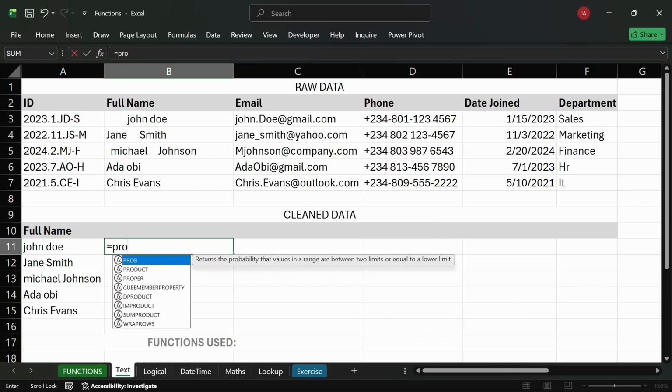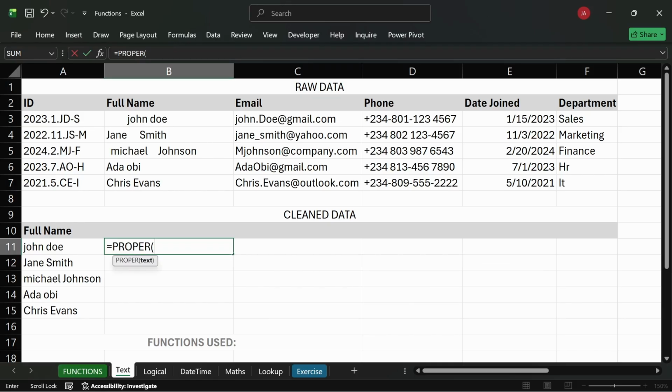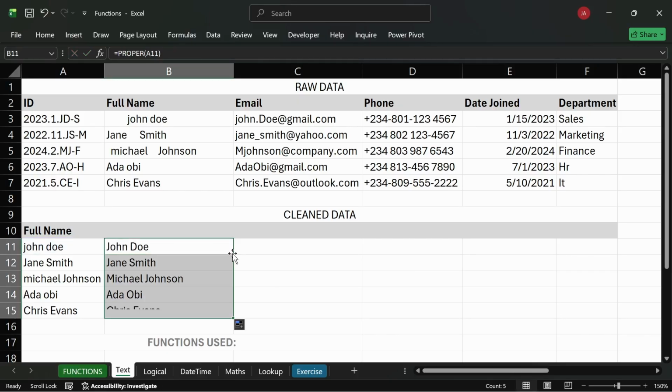So every function we use will be typed down here. Proper, it says convert a text string to proper case, the first letter in each word to uppercase and other letters to lowercase. Okay, I won't be reading them again, but once you type it, do well to be paying attention to the function screen tip. Okay, so proper, then I can select what I've trimmed already, then I'll hit enter. And you can see how nice and clean it comes out, right? So I've been able to correct this messy data to this version.